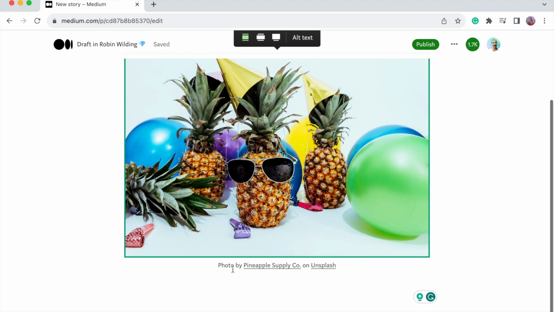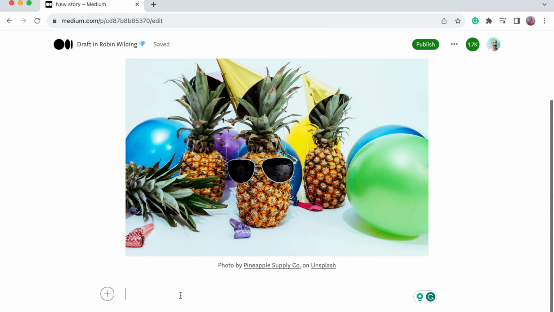But click on the button, and it's automatically going to add the citation for your images, which if you're going to be publishing in a publication, they're probably going to require. So this one does it all for you, which is fantastic because it means that you're good to go.